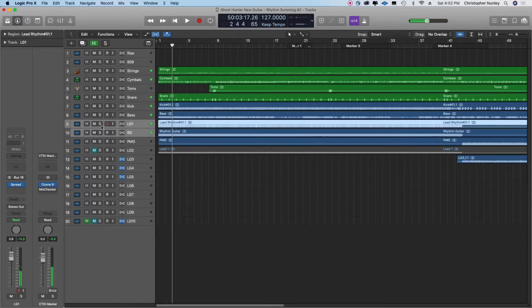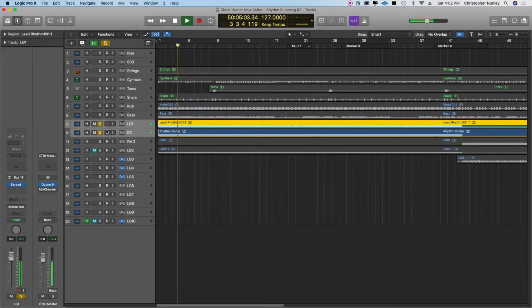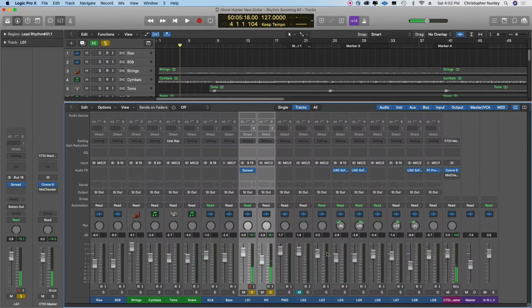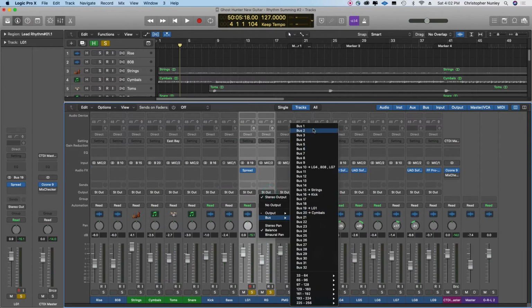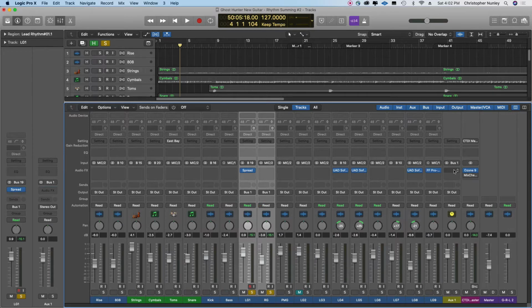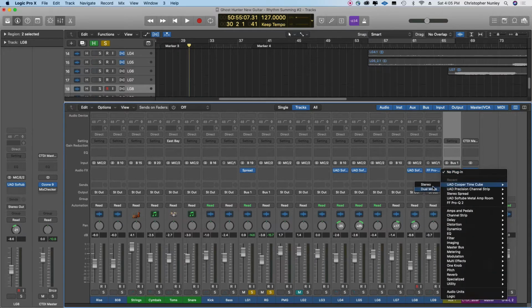All right, so there's a track I'm working on. Here's the guitar. Right, so I'm gonna send these two tracks to a bus. All right, so I'll open it. It's right here. It's called the Cooper Time Cube.